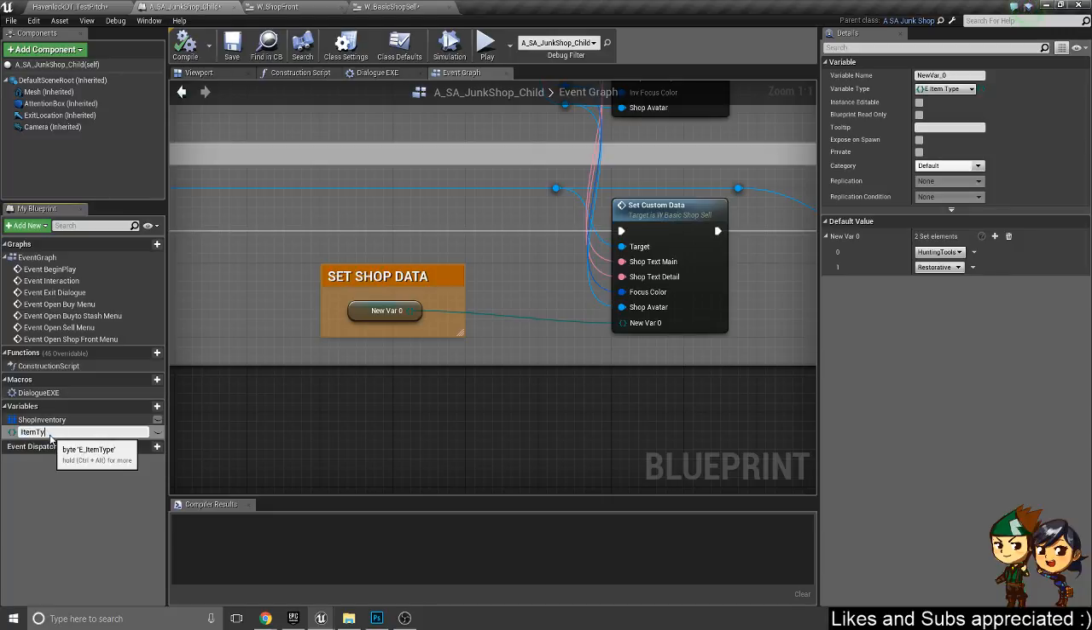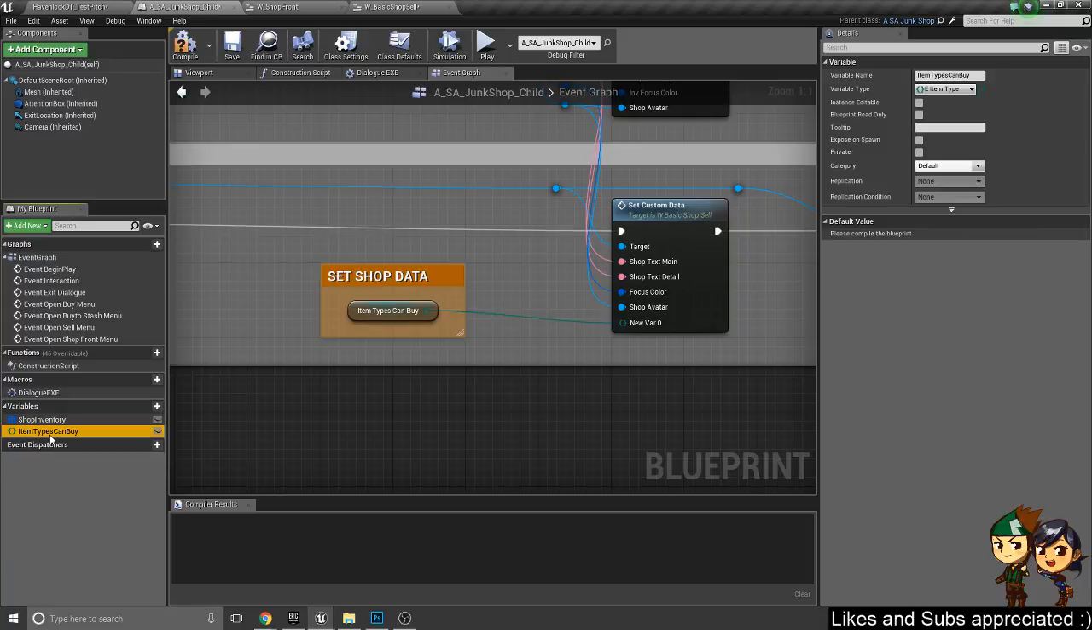Item types can buy. I'll use some weird language. Defines the item types a vendor will purchase. Cool. So let's compile and save. Should really do that in the opposite order.